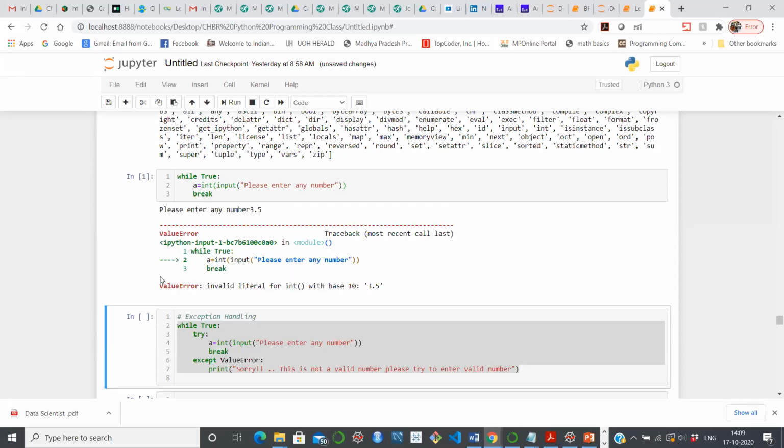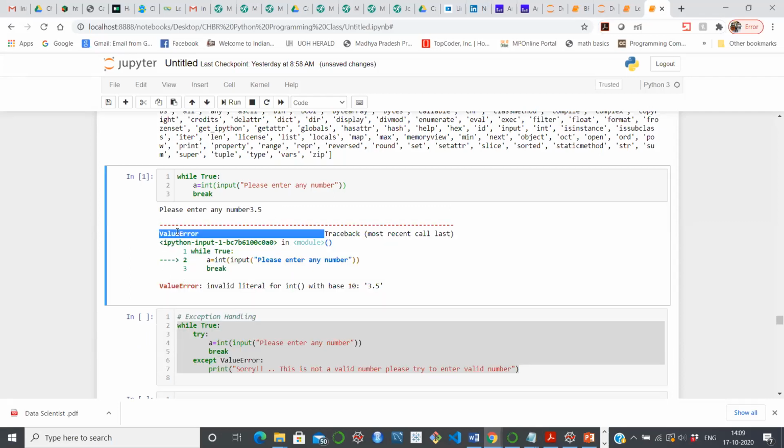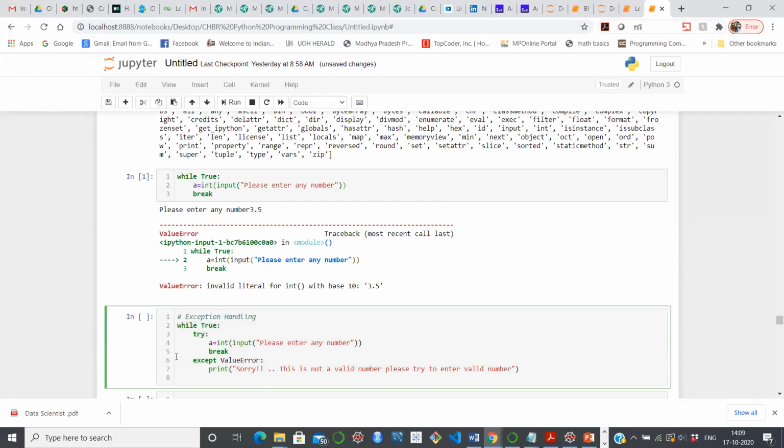You can see we are getting value error. That is why I used this value error and I have written try. If we get this, then try to handle this. That is why we are writing like this. And it is clearly giving invalid literal for int with base 10. Are you with me, guys? Okay, thank you.